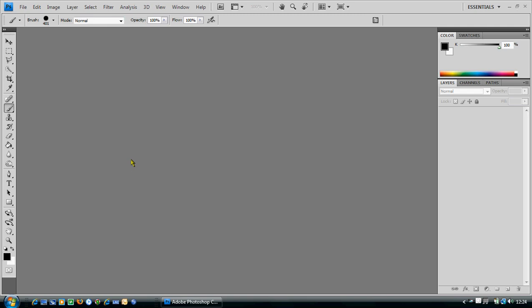Hello, my name's Steve, and today we're going to be looking at Photoshop masks and layer masks. And if, like me, you had a bit of a daunting time trying to get your head around how they work and what they're for, then this tutorial hopefully will help you out a little bit.